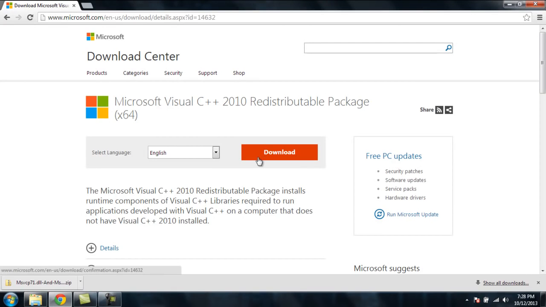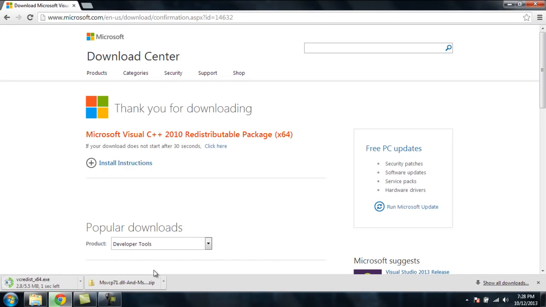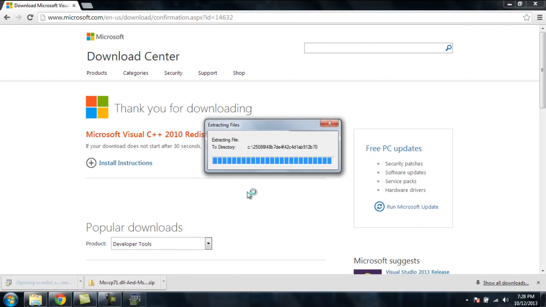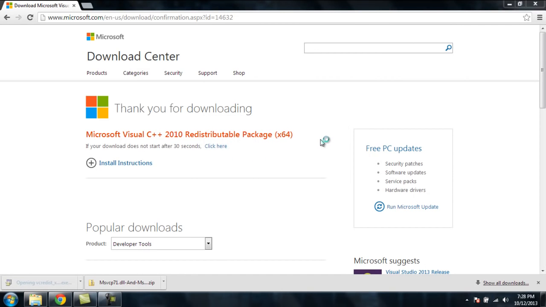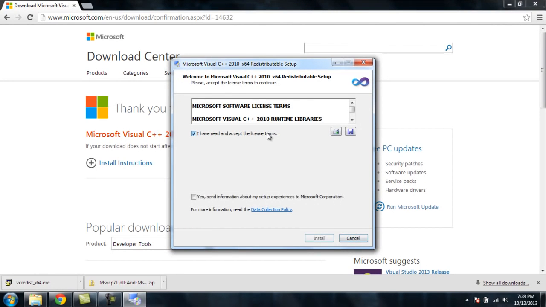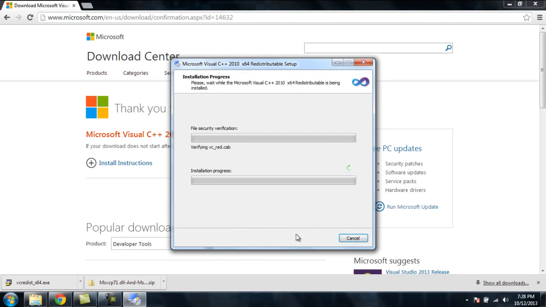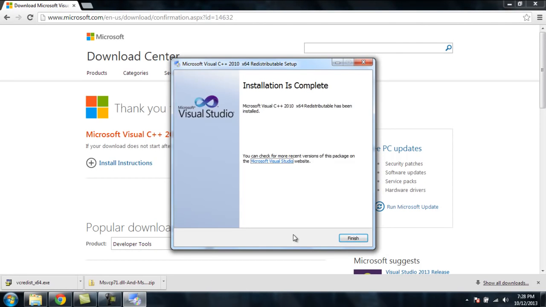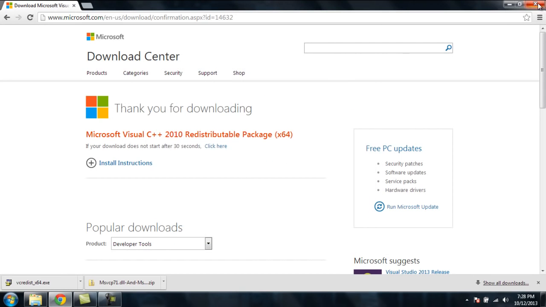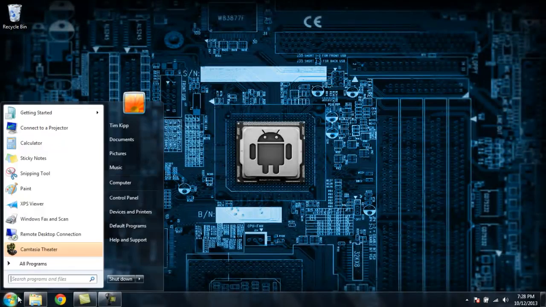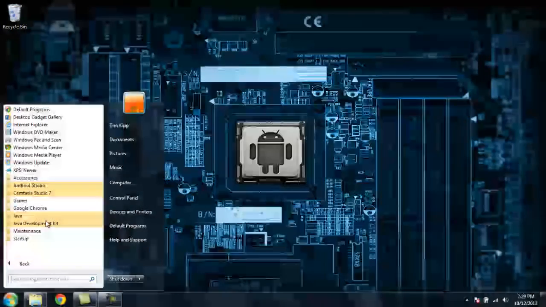And I'm just going to go ahead and hit download. And as that completes, I'm going to run that and accept the terms and conditions. Hit install. Okay, the installation is complete. Hit finish. Close out Google Chrome here. And now hopefully when we start Android Studio again, we're not going to have any problems.